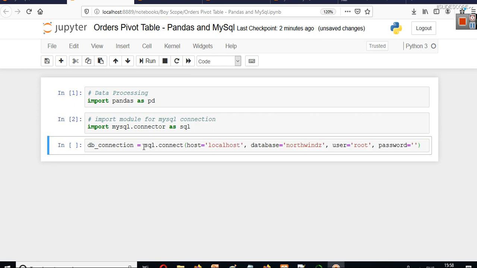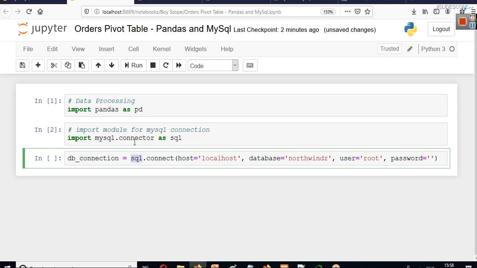So you can use this sql.connect here. We discussed this in the previous chapter also. Why are we using sql here? Because we have imported mysql.connector as sql. What is this MySQL connector? This MySQL connector is a module which is used to connect Python with MySQL.